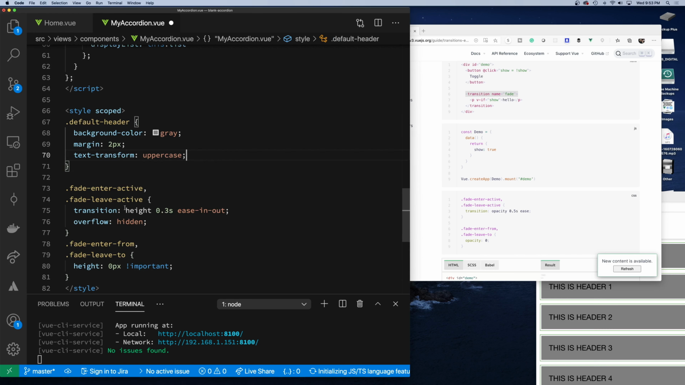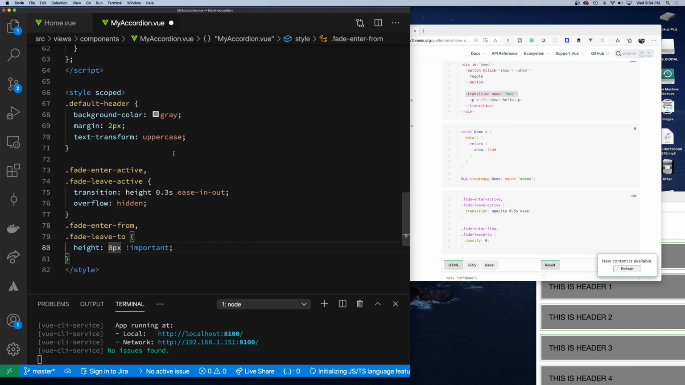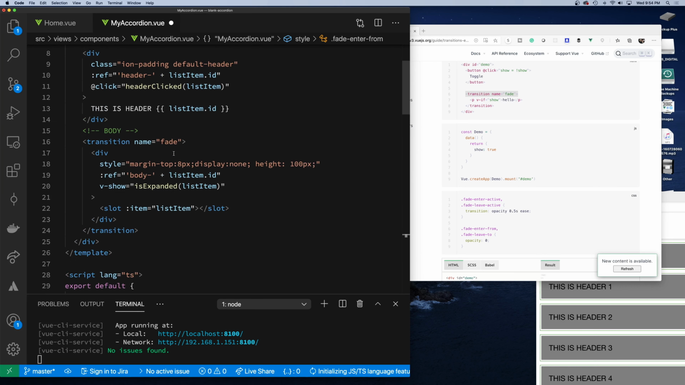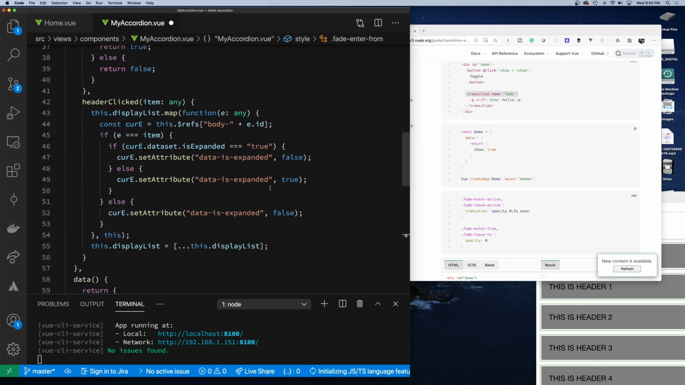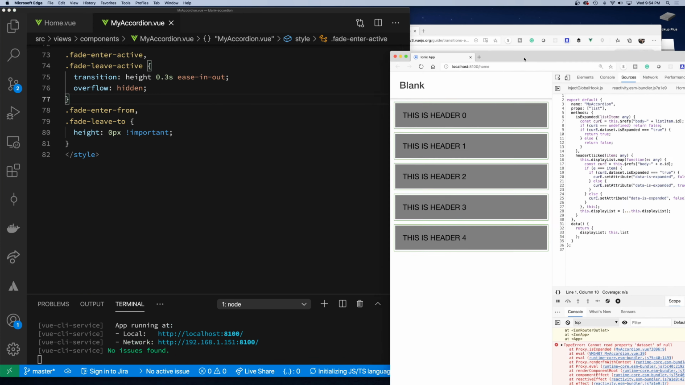So basically what this is saying is that I needed to transition the height in 3 seconds. Any overflow from the box after the height is transitioned should be hidden. And then when it transitions the height, it should end up at 0. So it's going to open all the way up to the 100 pixels that I set. And then when it transitions and closes, it's going to reduce down to 0 pixels. And the transition should happen in 3 seconds. So let's see what we get.